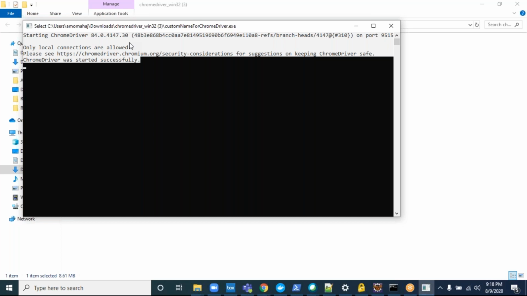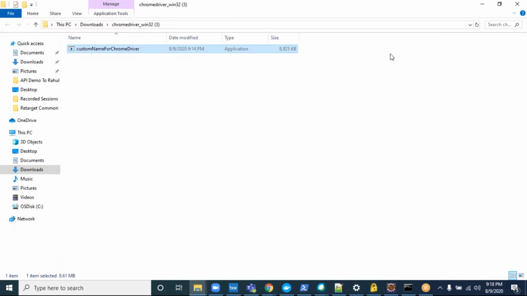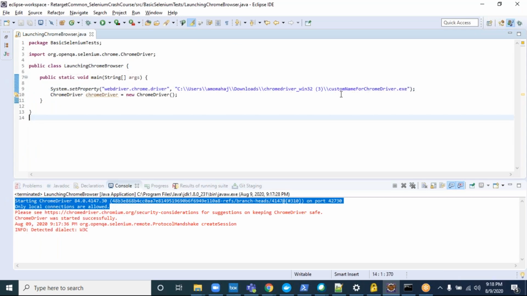They will start that executable so that it will communicate between your code and the actual browser. That's why we need the executable in between, because Selenium cannot directly communicate with your real browser. They need some intermediary between, that is the Chrome driver exe. So that's why we have set the path here. You can see that I have changed the name and I'm trying to use it.